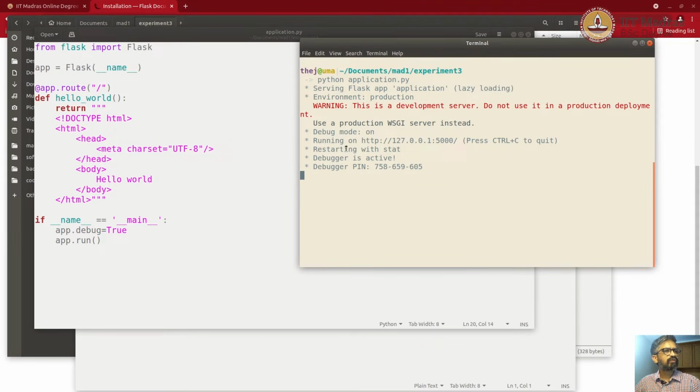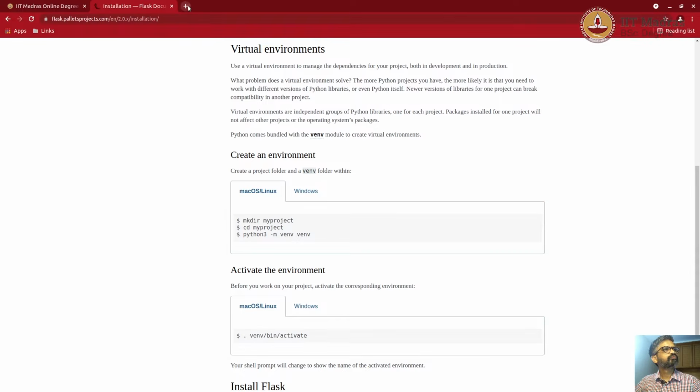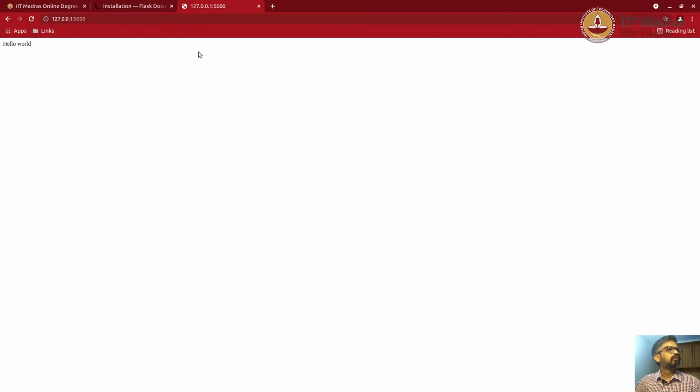Anyway, the server has started and it's serving at 127.0.0.1, which is localhost, and at port 5000. Remember, by default, Flask runs at port 5000. You can change it. You can look it up. You can change the port if you want. But I'm just going to keep the default port. Okay. I'm going to copy the link, go to the browser, open a new tab, and paste it.